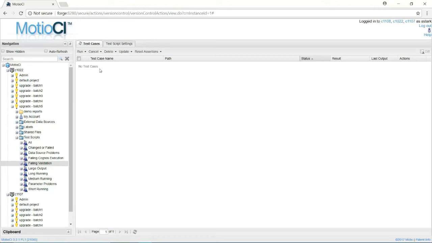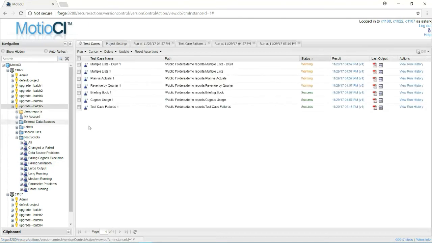So notice the test case disappeared from the failing validation test script because when we reran it with parameters, it now has passed validation. So let's go back to the project level so we can look at all of our test cases for this project. We'll now see that we've got 3 that are succeeding, 4 that are succeeding with warning. So we're starting to be in a good state here. So let's drill in and look at one of our warnings here.